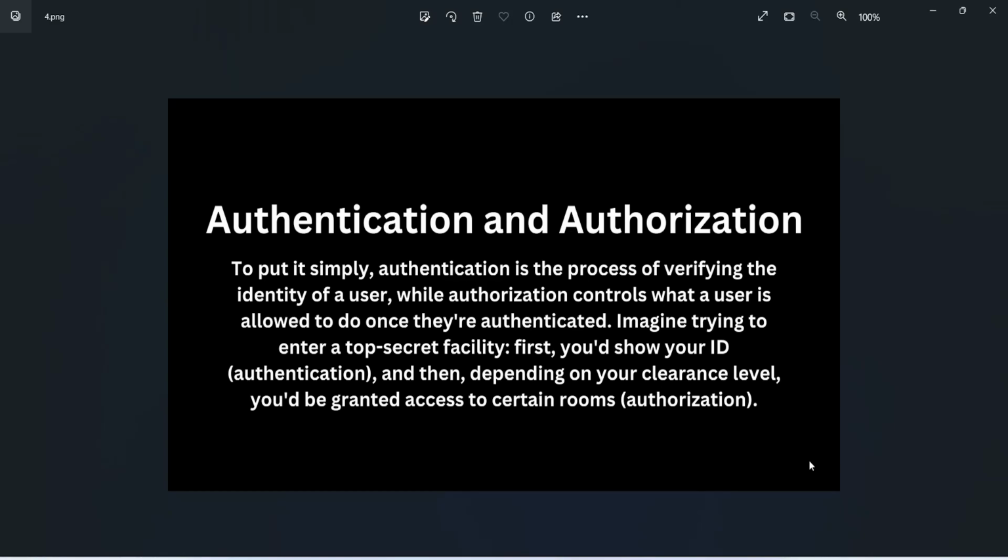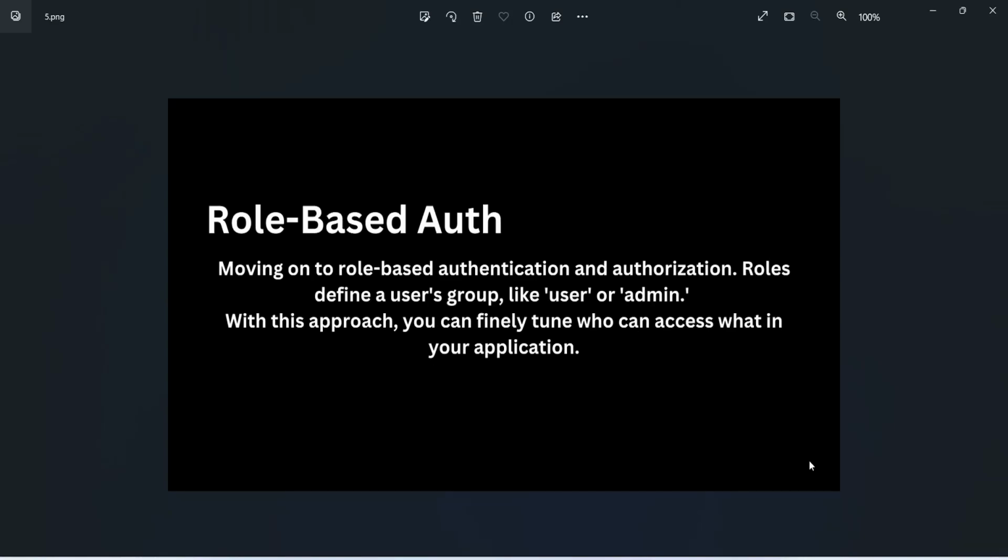Imagine trying to enter a top secret facility. First, you need to show your ID, and then, depending on your clearance level, you will be granted access to certain rooms. Moving on to role-based authentication and authorization, roles define a user's group, like user or admin or manager. With this approach, you can finely tune who can access what in your application.